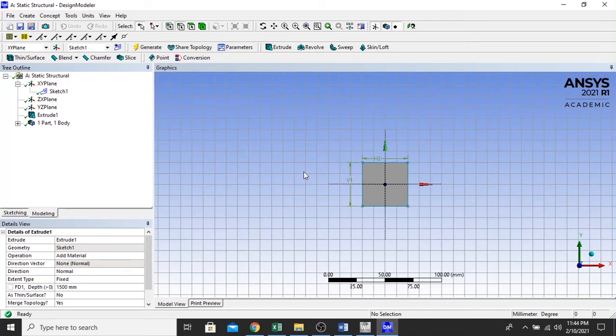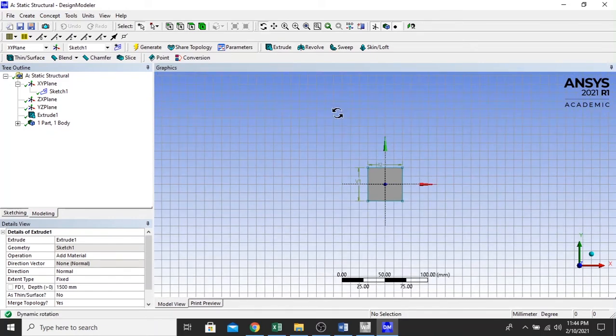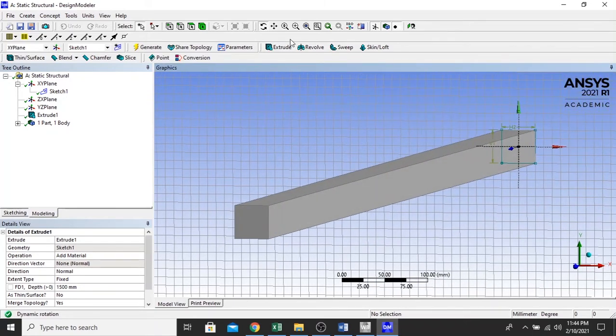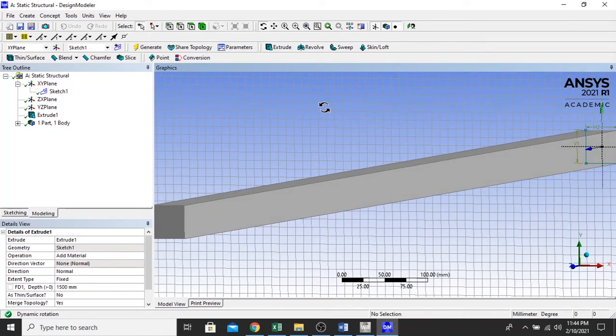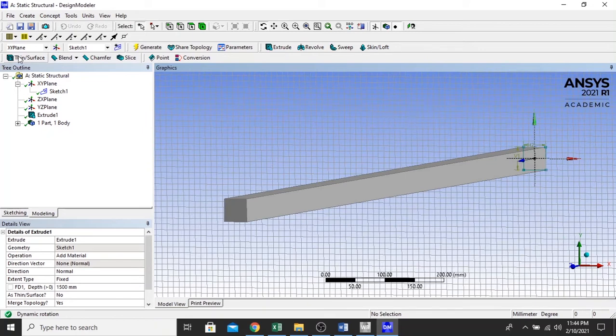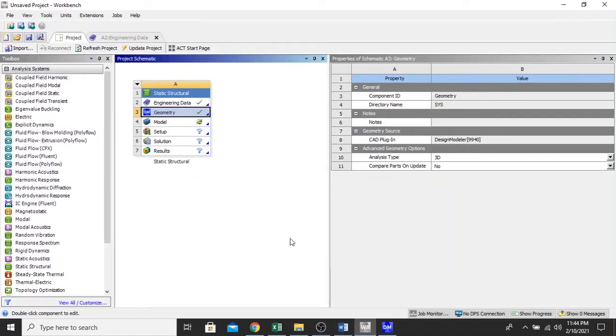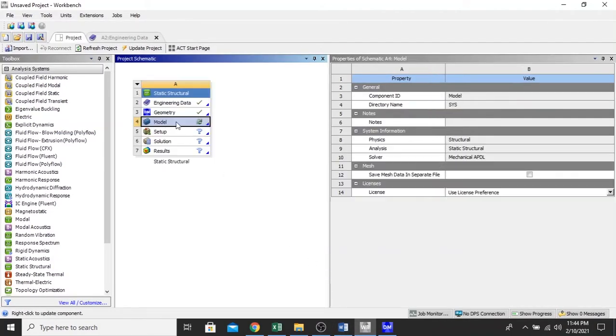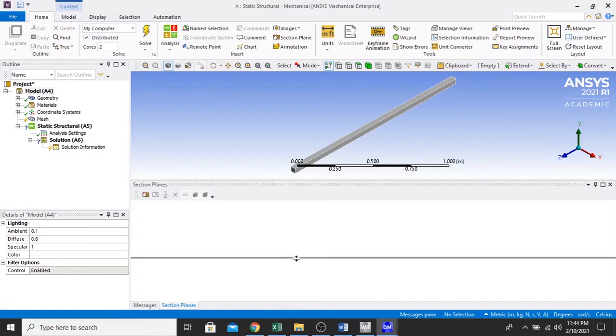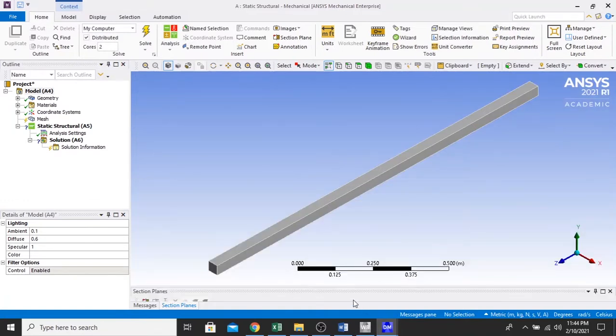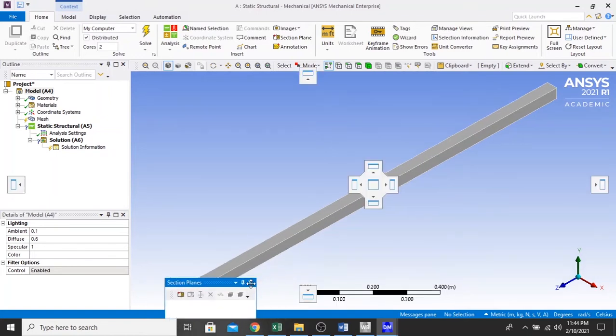If you want to see it, perhaps you just want to look at it, freely rotate it. Okay, this is our model. Alright, now we go back to the Workbench window. We choose point number 4, model, right click on it, click edit. Just wait for a few seconds until the window is open. Okay, this is our model window, our meshing window.